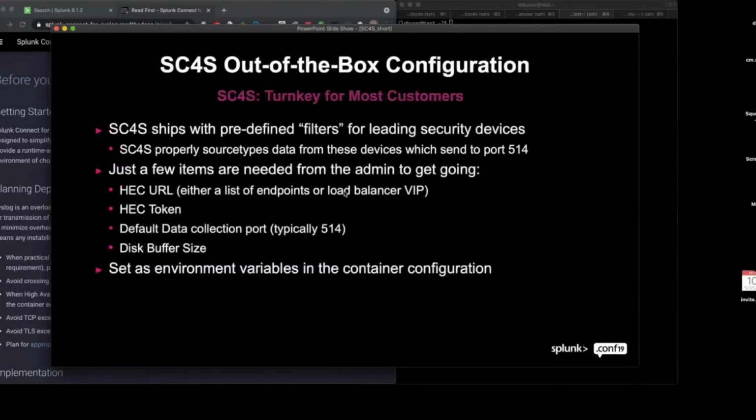So out of the box, we, again, provide filters for about 60 devices that can send on default 514. And we really are only asking for a couple things. The main things are the HEC URL, where do you want to send it? And what's the token? The default collection port is 514, that can be changed. And then how big do you want your disk buffer? That's a risk management decision that any enterprise makes.